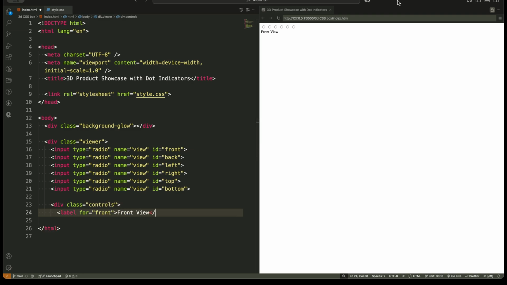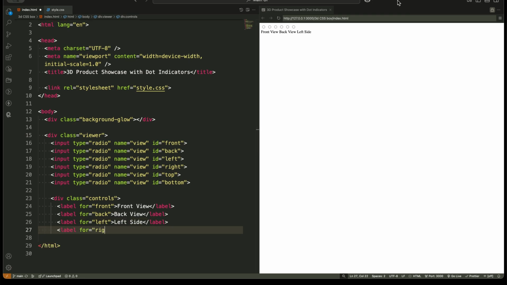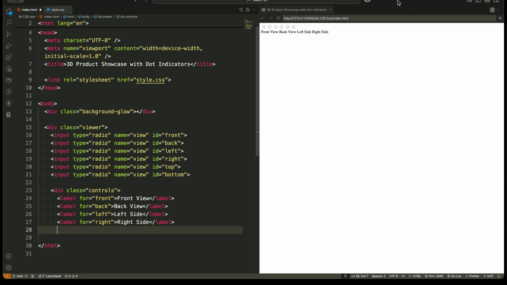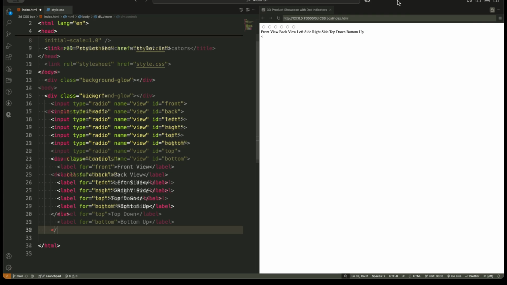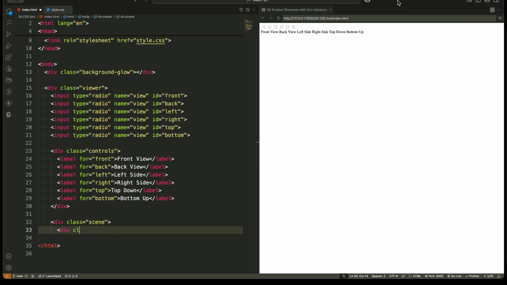After the inputs, we add a control section. This is a simple set of labels, but they act like buttons. Each label is connected to one of the inputs using the for attribute. So when a user clicks a label like front view, it checks the corresponding input, and the CSS responds. This is how we let users rotate the cube by clicking buttons.